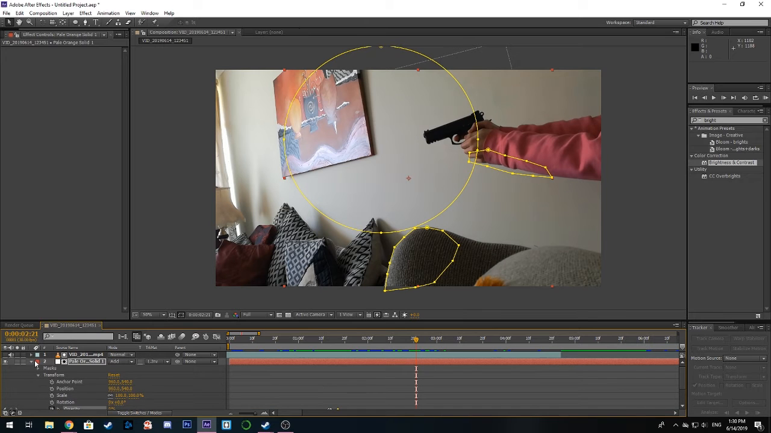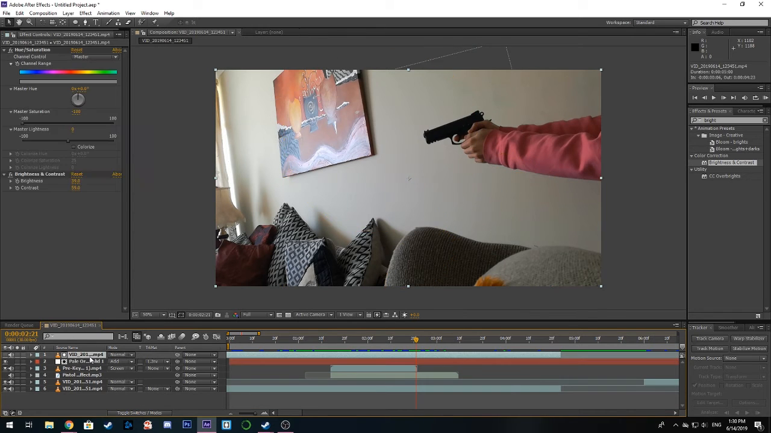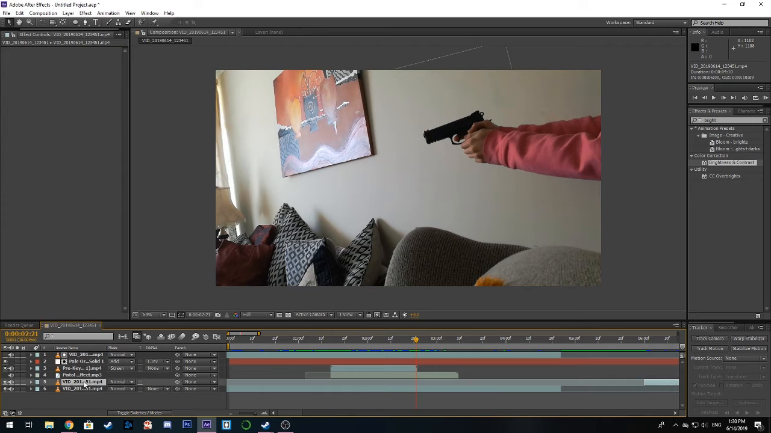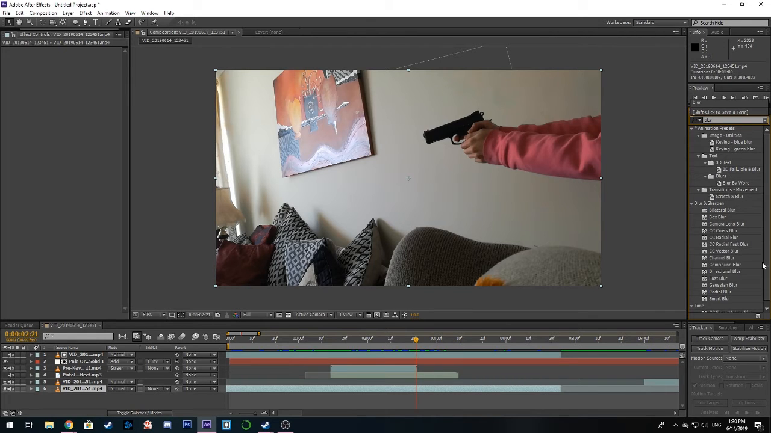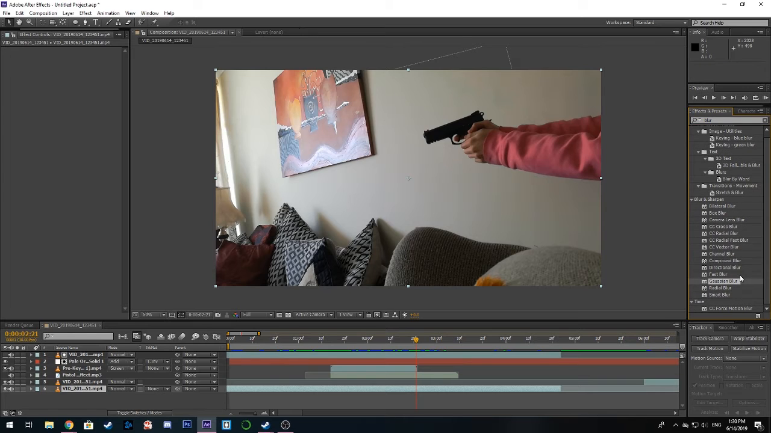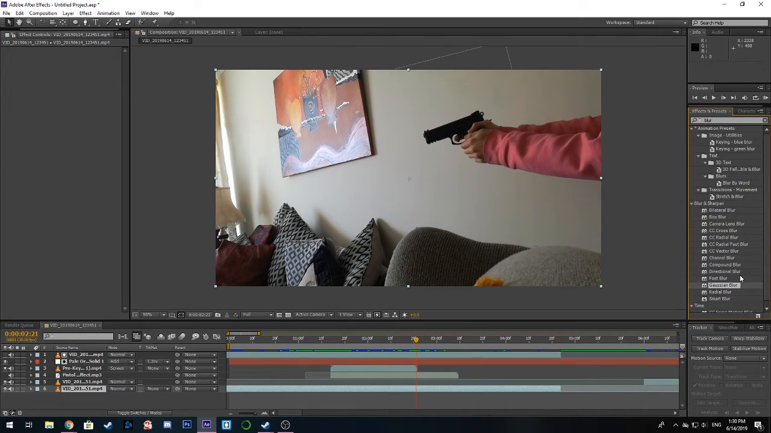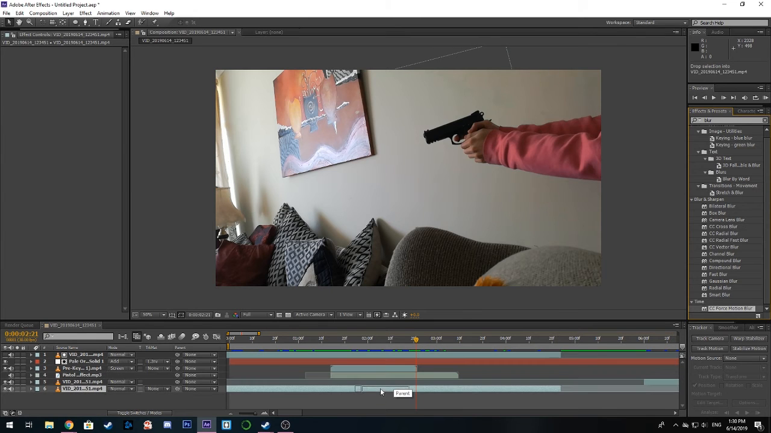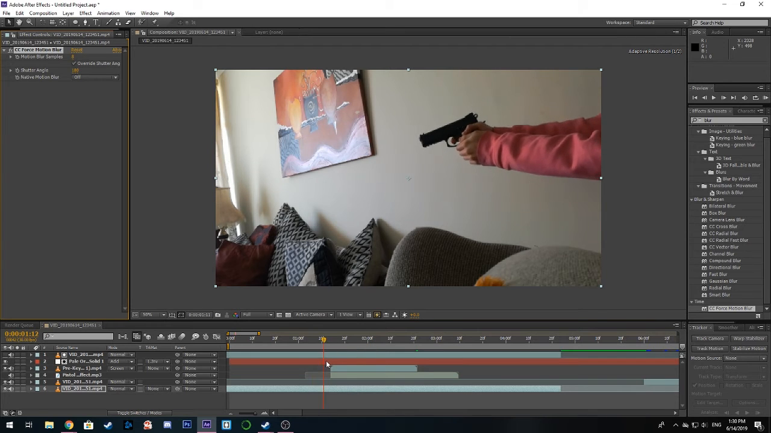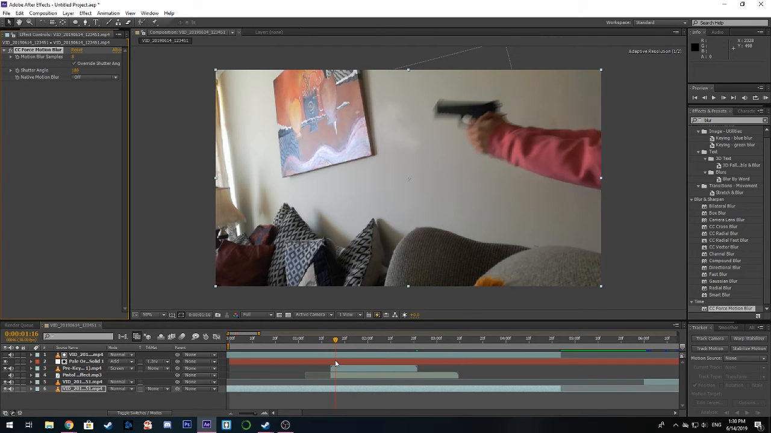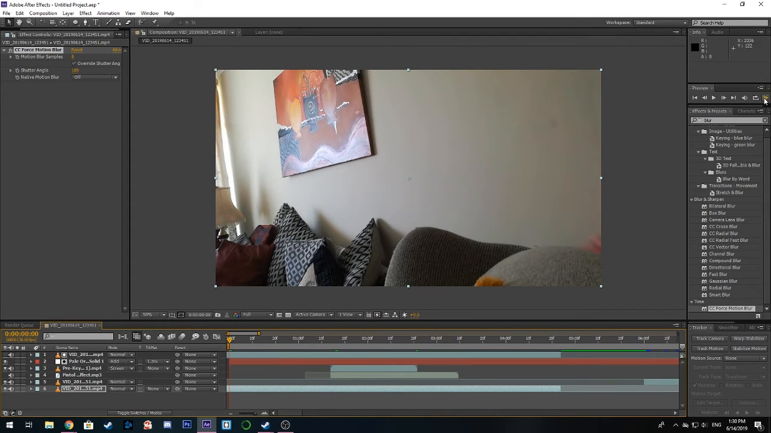Okay, so what we can also do is add a little bit of blur to our layer. So we can add a motion blur. That would look pretty nice. So we can just add a motion blur to our video, so that when we shoot and our hand moves faster, it's going to blur it out a bit. Okay, so let's see what we have so far.